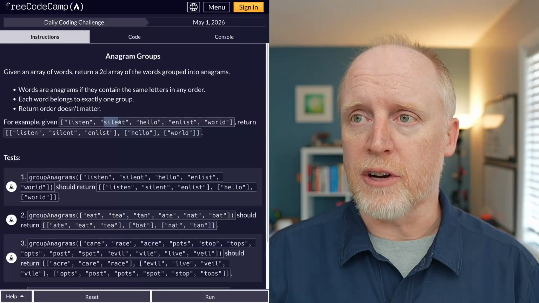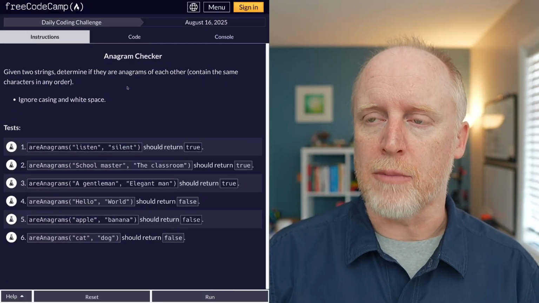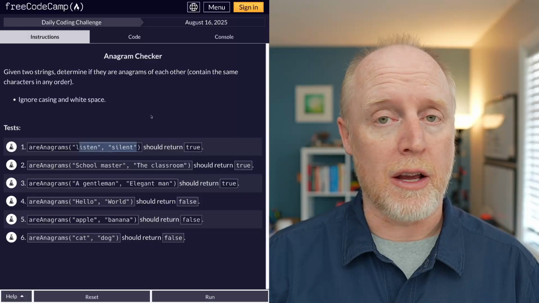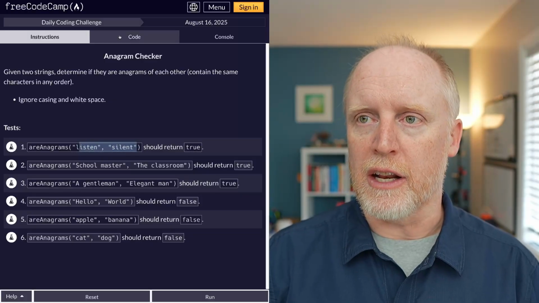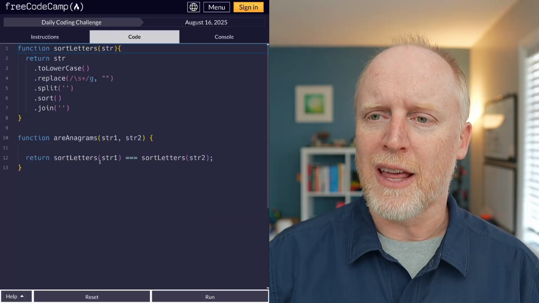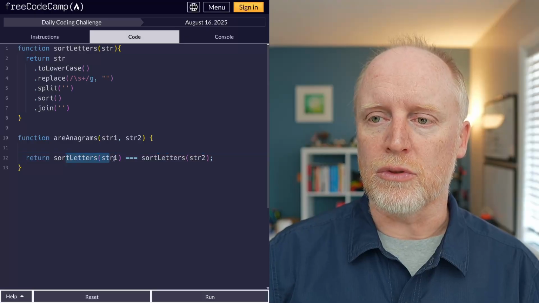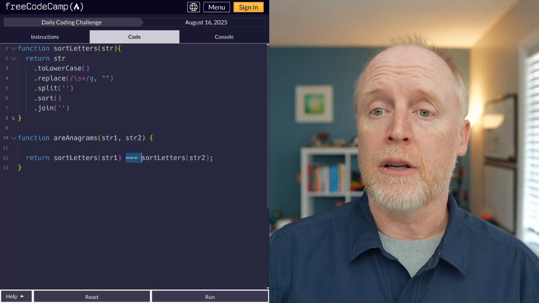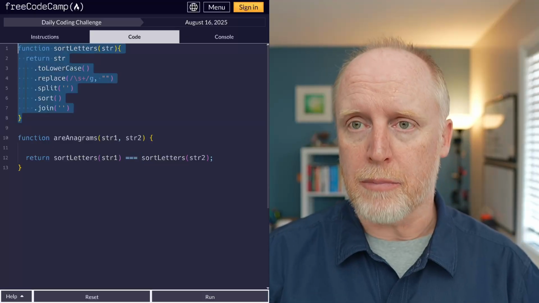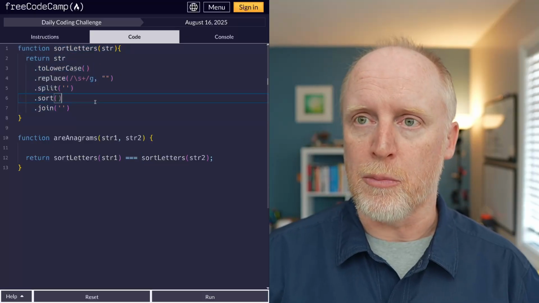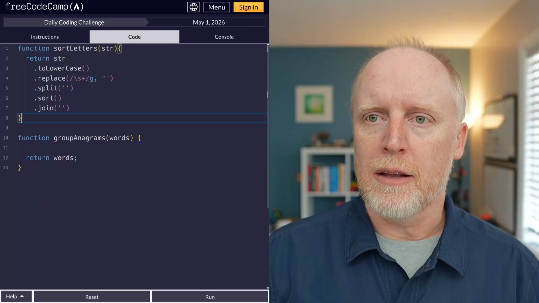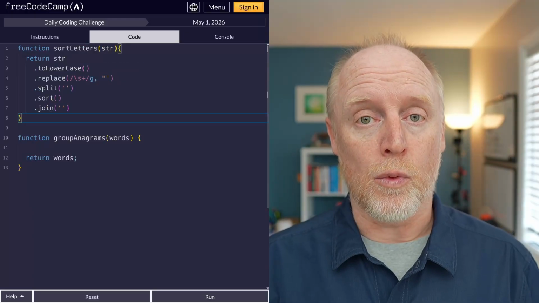So way over here in this challenge, anagram checker, we had just two words and we needed to compare if they were anagrams. For that, I created a helper function. It looked like this. And then I used that helper function to sort the letters and see if they were equal. We can totally lean into that by grabbing this. I will explain it a little bit more over here. But right here, pasting that in, and we're ready to go.